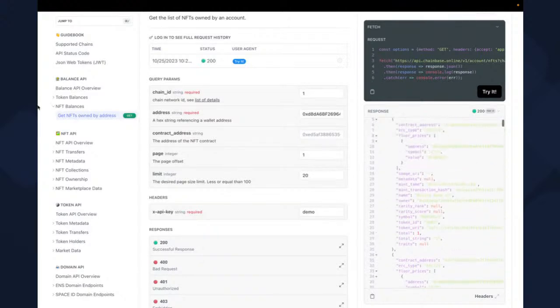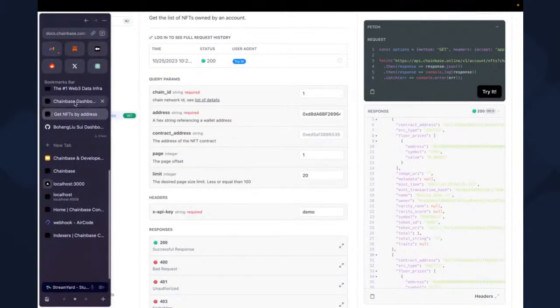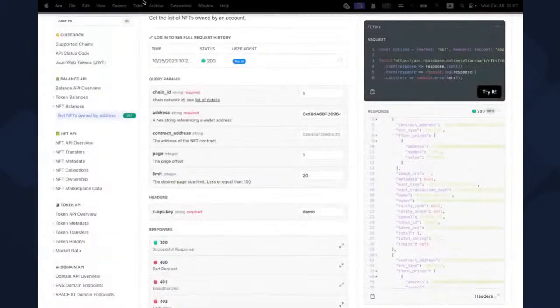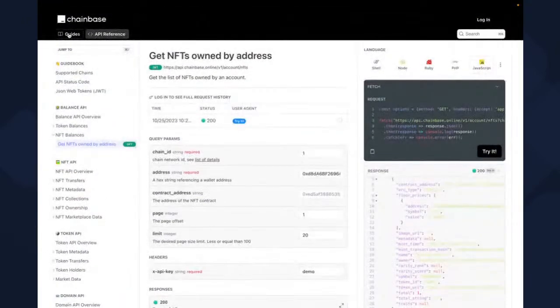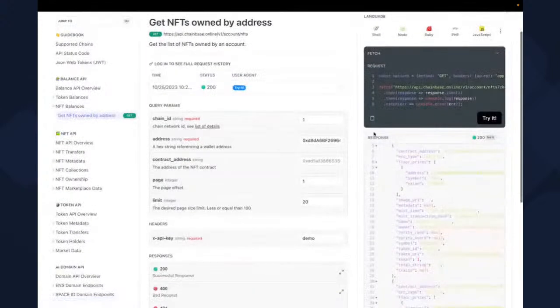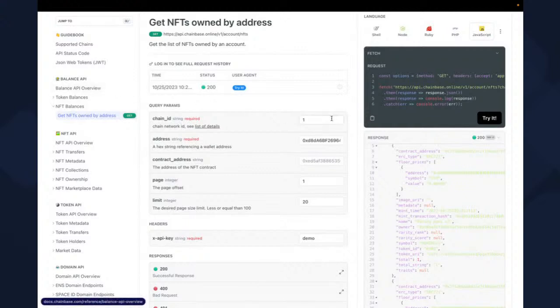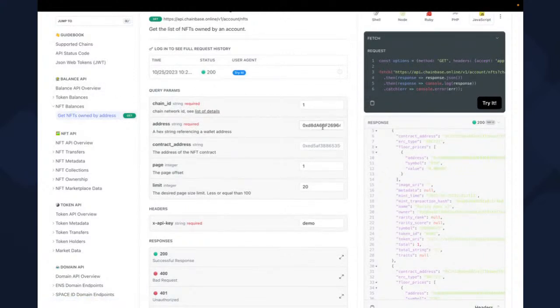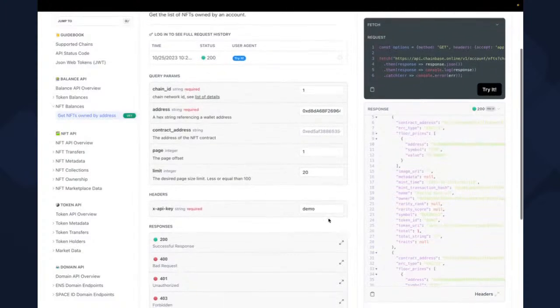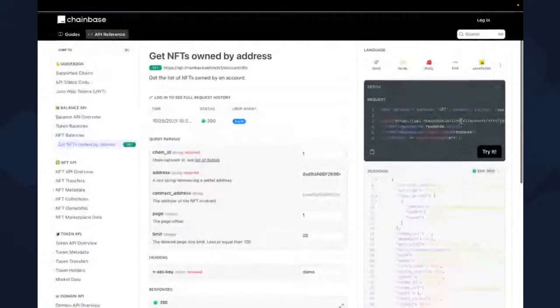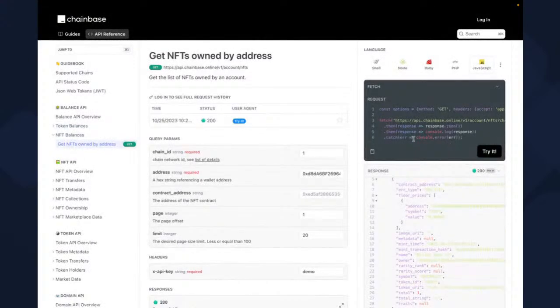So open our documentation, and you can see here is an NFT balance API, and try this. Try to put the chain ID to 1, which usually means Ethereum, and the address is the default address, and just use demo as the API key.